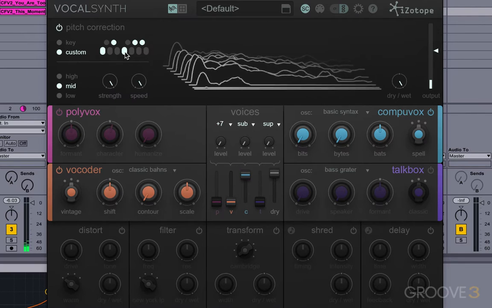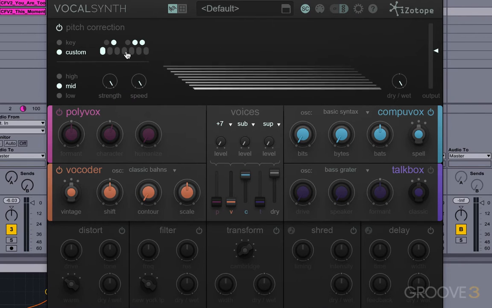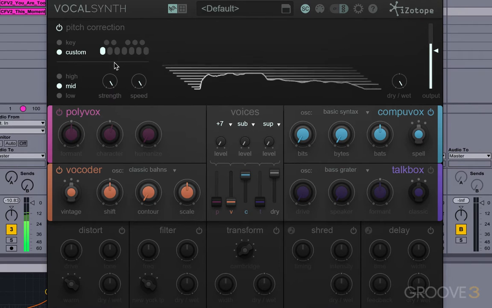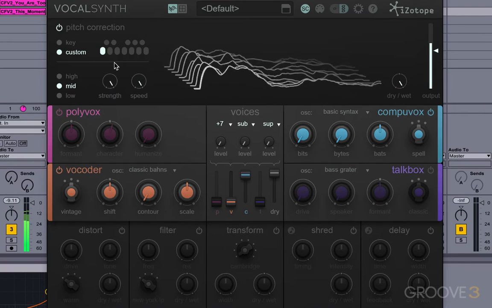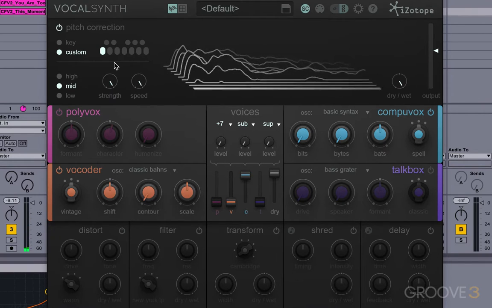So that's your custom tuning for you, and I actually really like it like this, and I also like it with just the one note. That's pretty cool as well. Just depends on what you're going for.